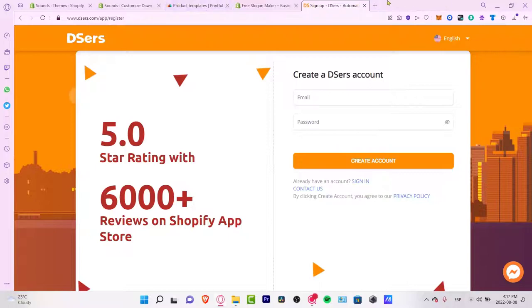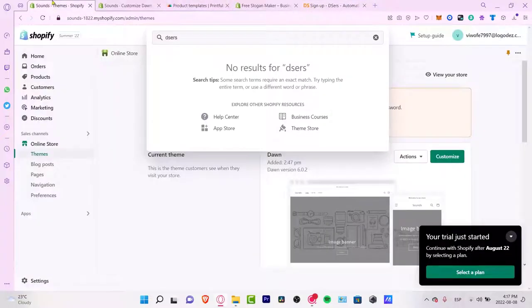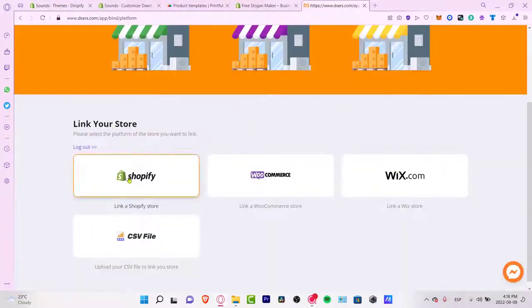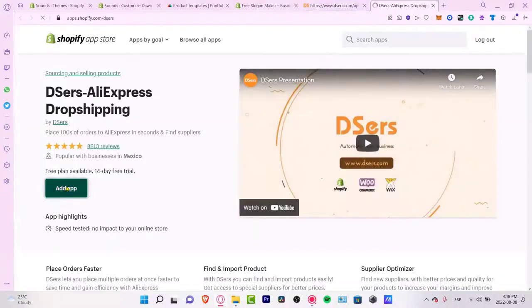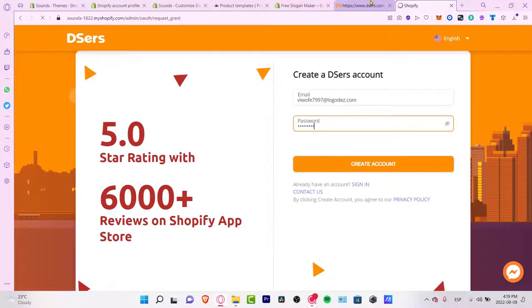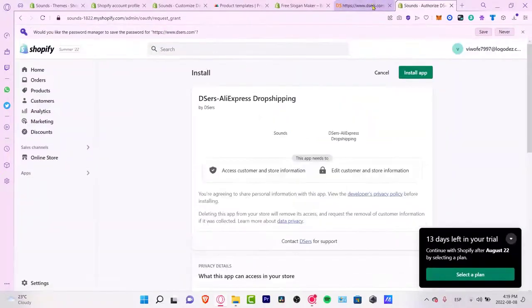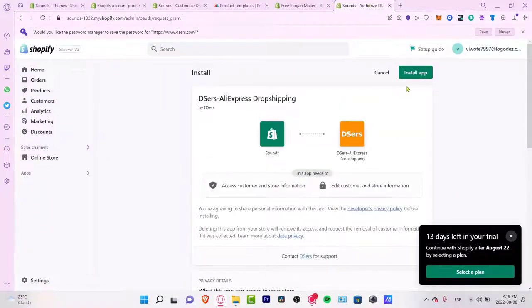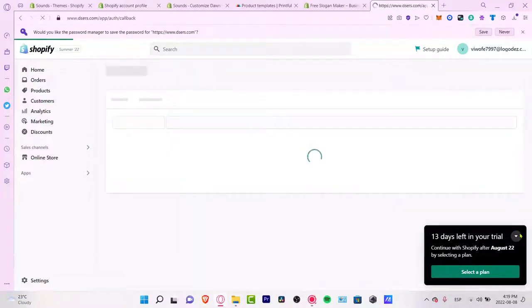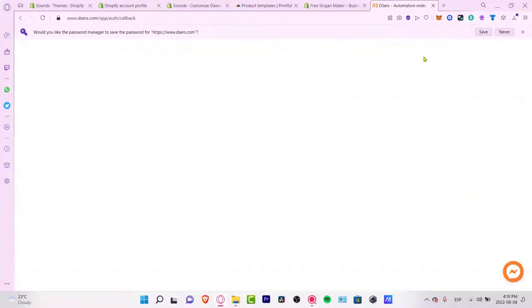I want to choose my email, and I want to link my Shopify store, which is the first option. I want to add the application, or you can create a new account if you want to. As you can see, I'm already creating my account in here. I'm going to install the application inside my Shopify. So as you can see, it automatically finds my account. It says Sounds. That's the name of our shop.